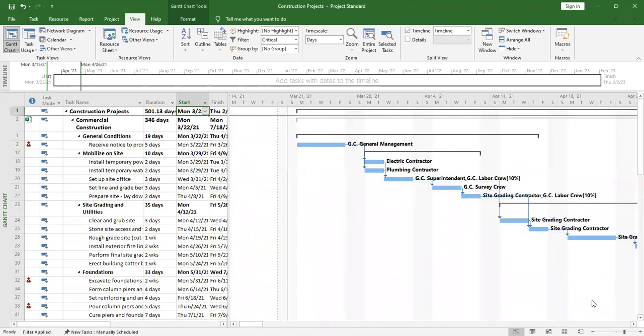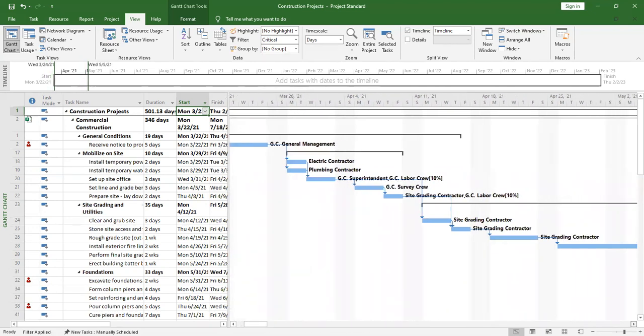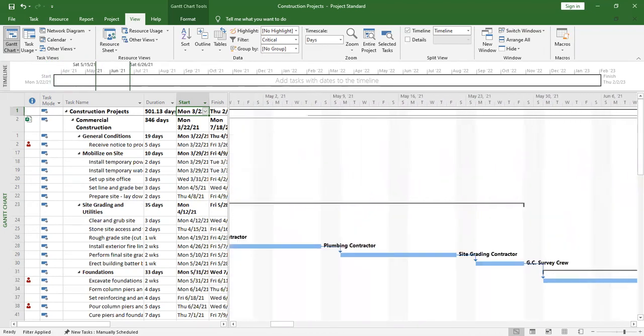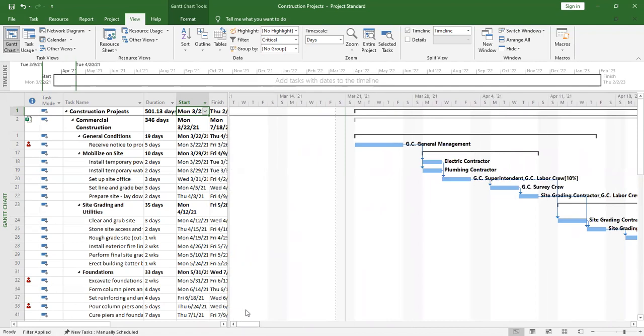So these are the critical activities according to the project that we're doing. Do you know what critical activities are?